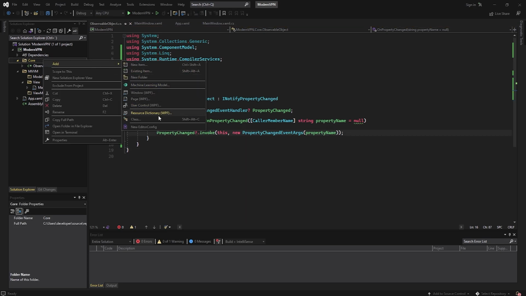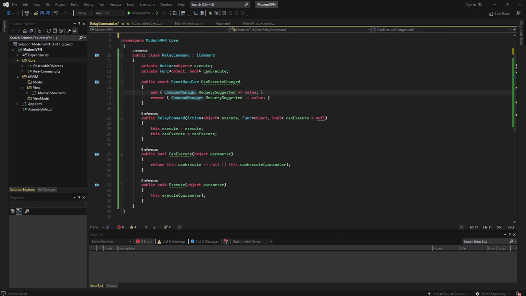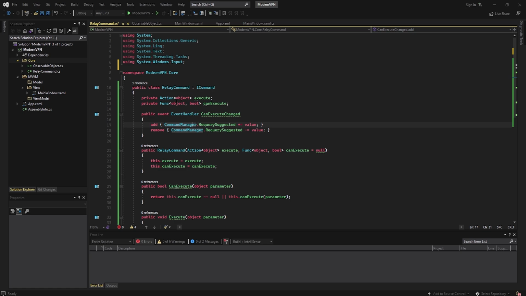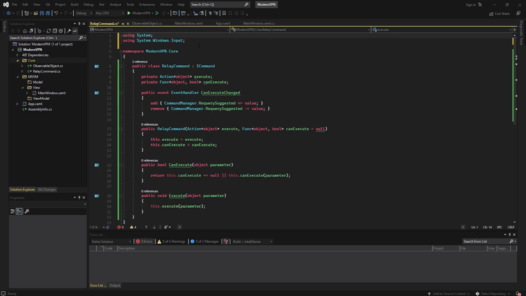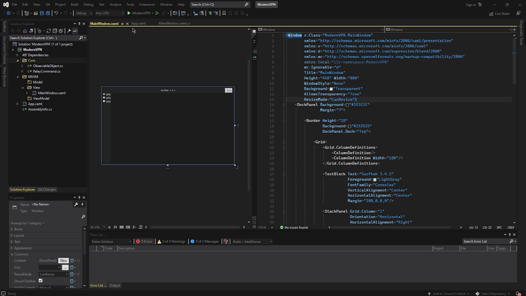As for the RelayCommand, let's create a new class called RelayCommand. To save some time, feel free to pause it right here. I won't be writing this out line by line. Just remember that once you've written this out, to import the System.Windows.Input namespace, and remove the other ones. There we go. We can go ahead and close these tabs, the ObservableObject and the RelayCommand.